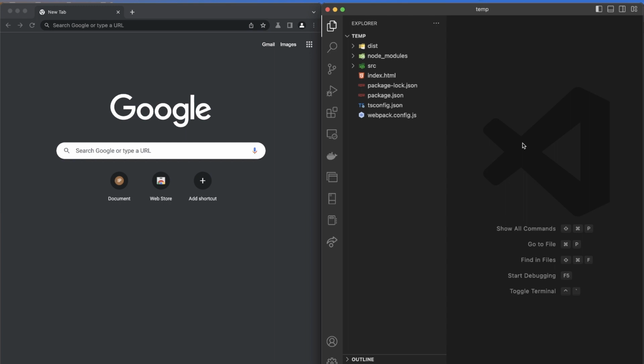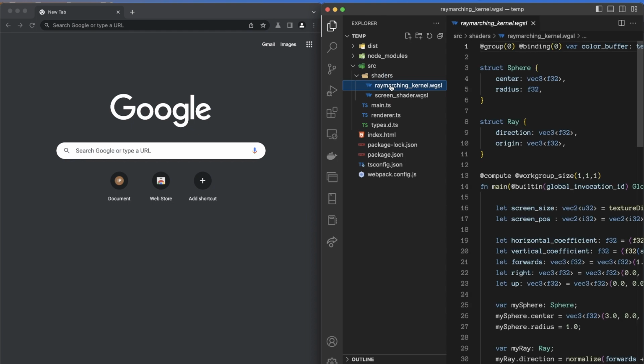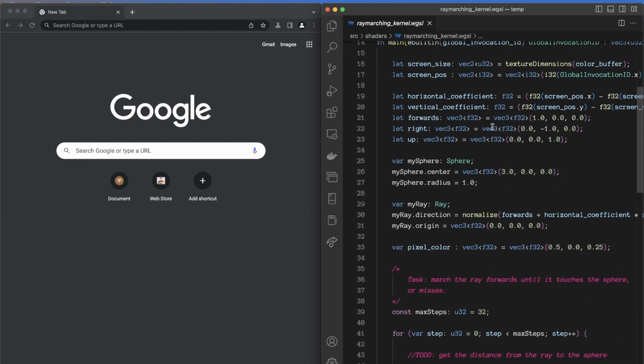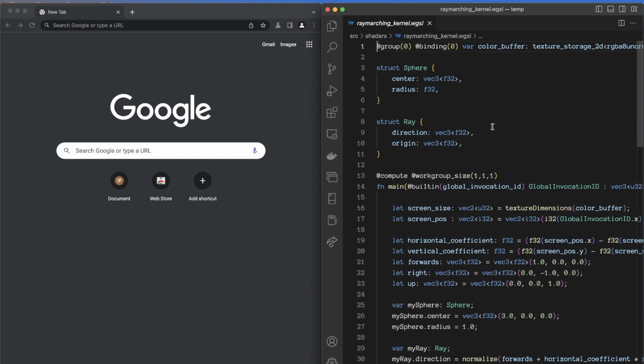Okay, so here we are in the start point of the repo. Now, I'm not going to go through the whole code because I have gone through this before in my WebGPU series. I just want to focus on the specifically ray marching parts of this. So we can open up the source folder, have a look at the shaders, and I've got this ray marching kernel, and there's a few things that we need to do. So I'll just super briefly work through this.